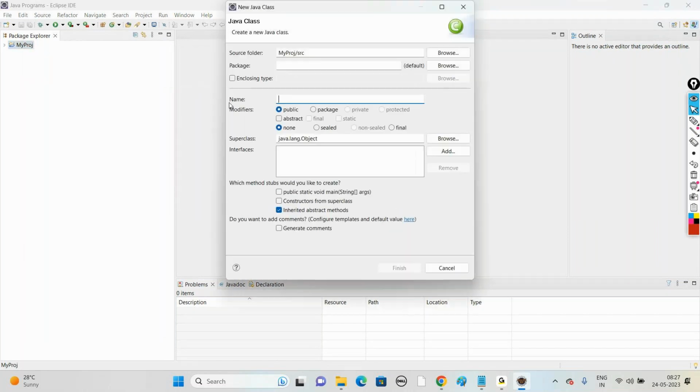Then go with the name of the class. I'm going with Welcome. To run a Java program, a class should contain the main method. So here you can see the option public static void main. If you make a check mark here, it's going to create a class Welcome with the main method inside. So say Finish. That's it.